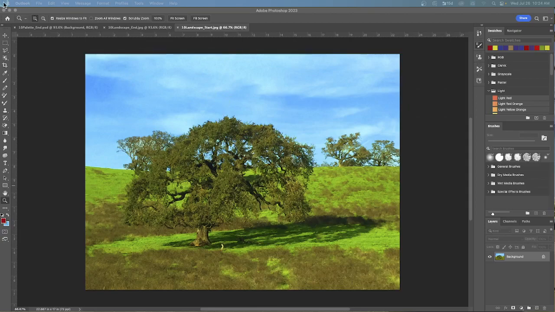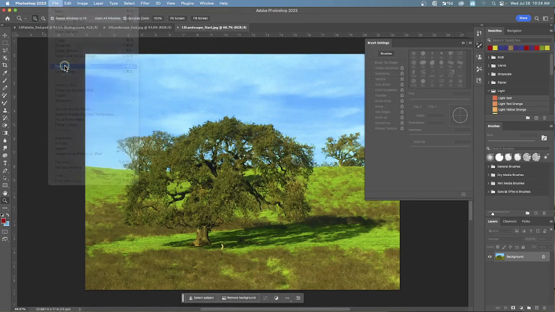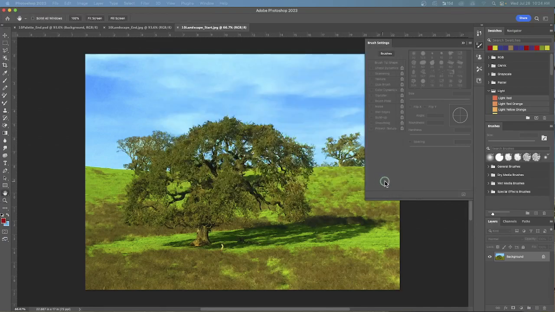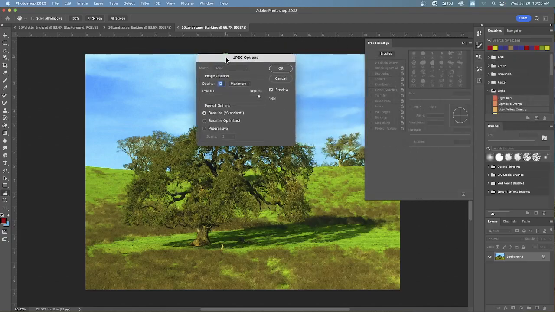we're going to click File, Save As, and we're going to change the word Start. We're going to put your last name there. Make sure we're saving it as a JPEG in your Lesson 10 folder, and click Save. When you do that, it opens a JPEG dialog box, and then just click OK.